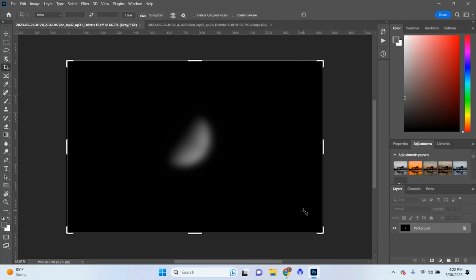In today's video, I'm going to be showing you exactly how to process the planet Venus with UV and IR filters in Photoshop. Let's get started. So the first thing you want to do is open up your files. I already have them open right here.